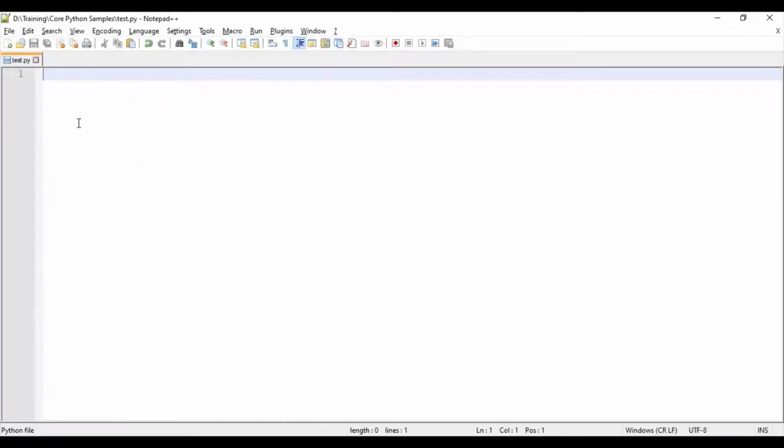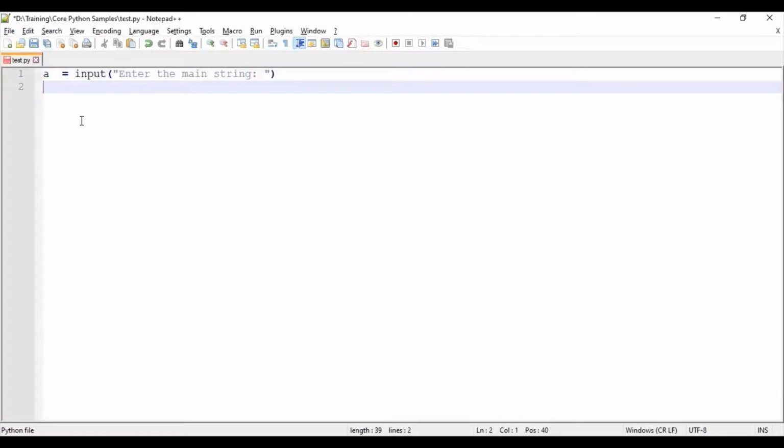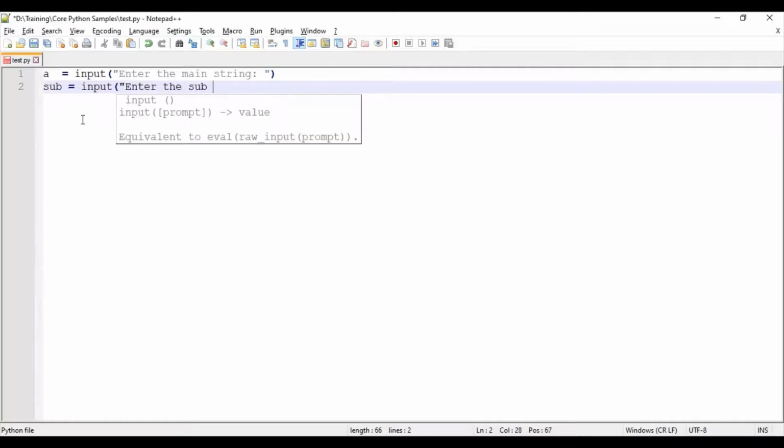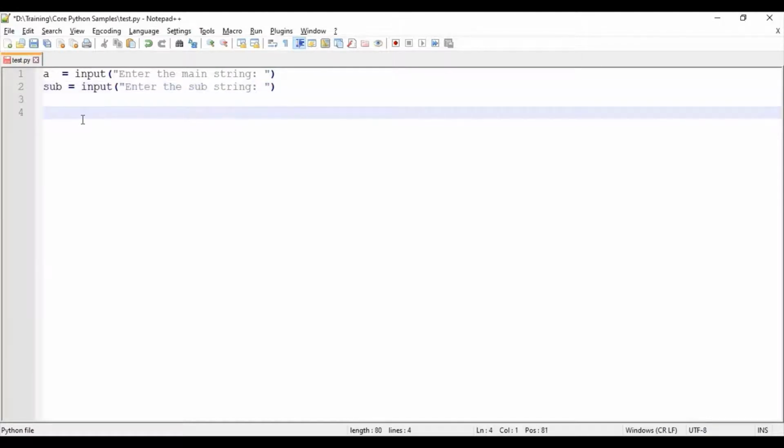I will be opening the editor. First I would get an input for the main string. So a equal to input, "enter the main string". And I want a substring. Sub equal to input, "enter the substring, the string that needs to be searched for in the main string". So I get the two values.